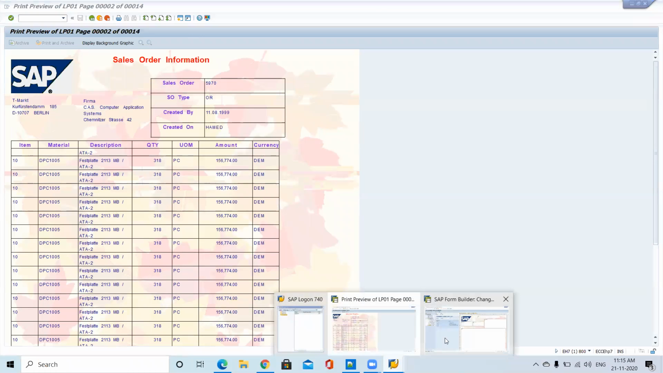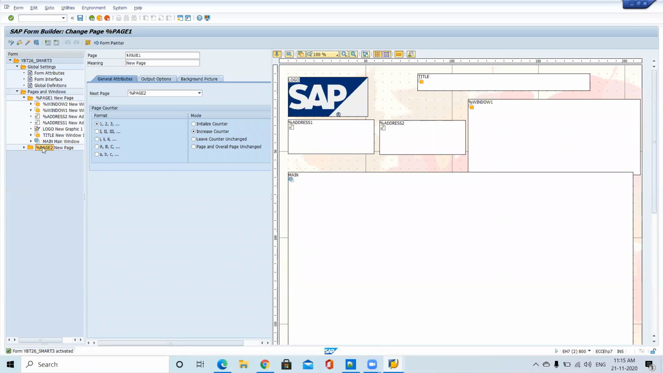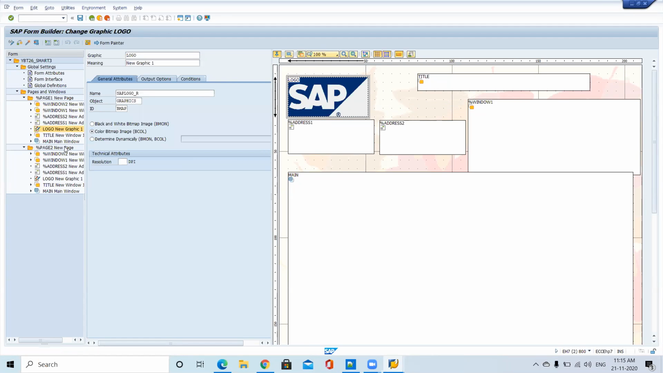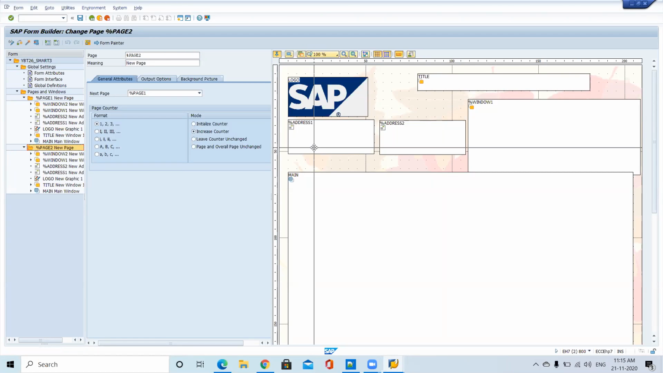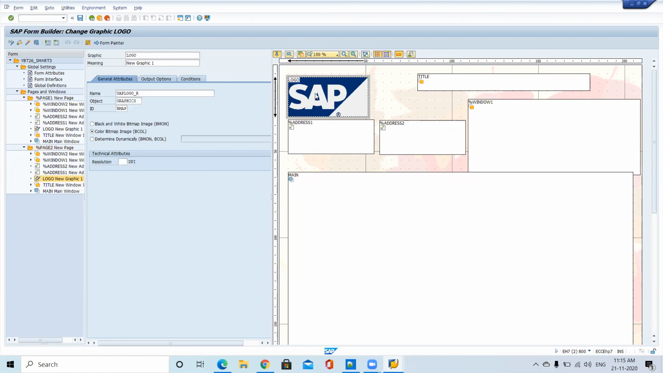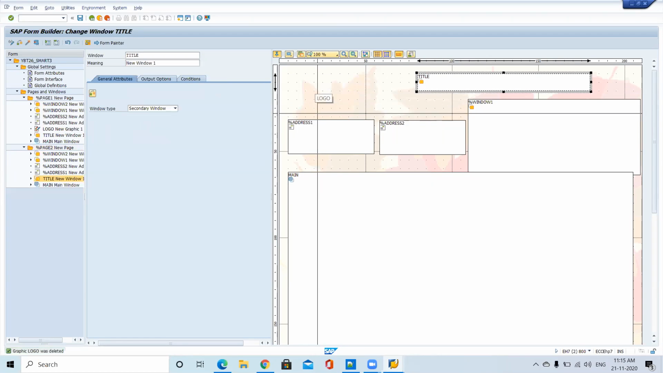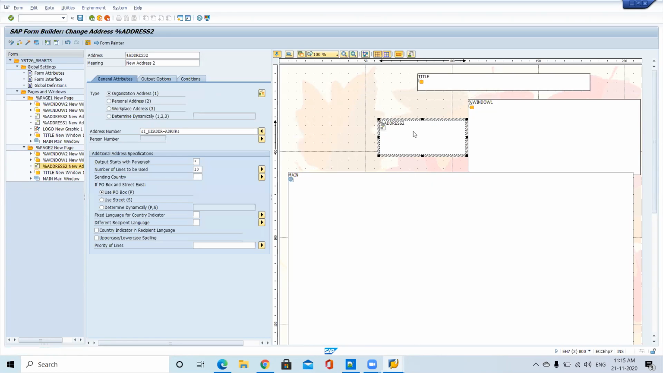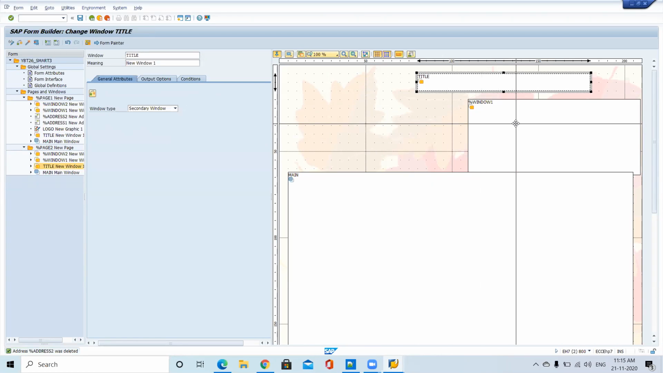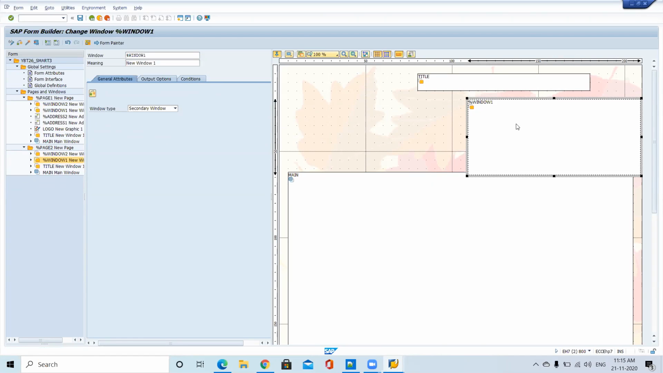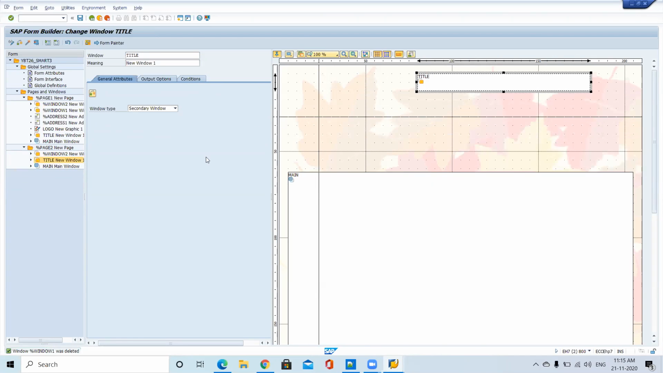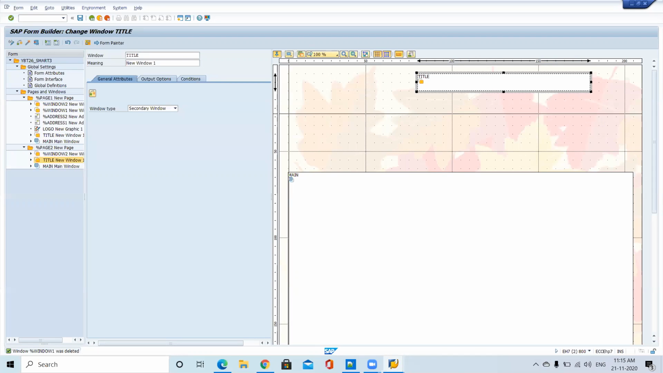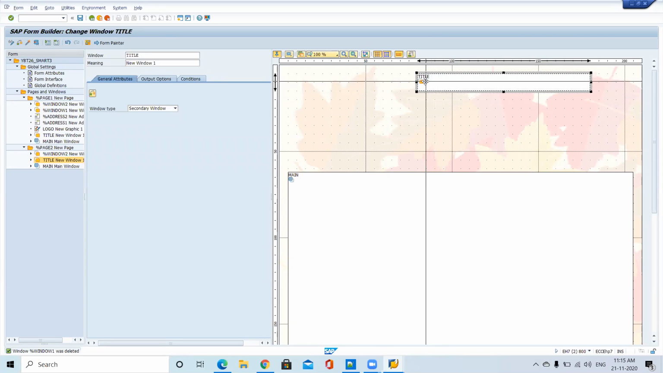Then what do we have to do? Go to your smartform. Go to the second page. In the second page, you are able to see all the windows that we are seeing here. So what are you telling? I don't want this in page two. Click page two. Then in page two, I don't want this logo. Just simply delete. In the second page, I don't want this from address. Simply delete. In the second page, I don't want this to address. Delete. I don't want the sales order header information once again. Just delete.